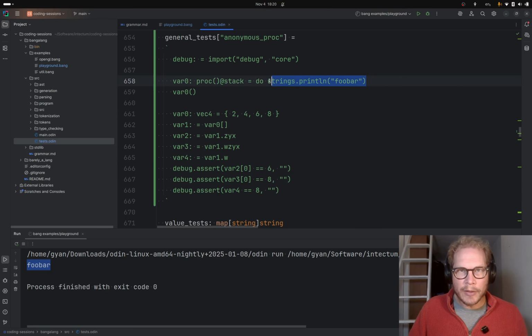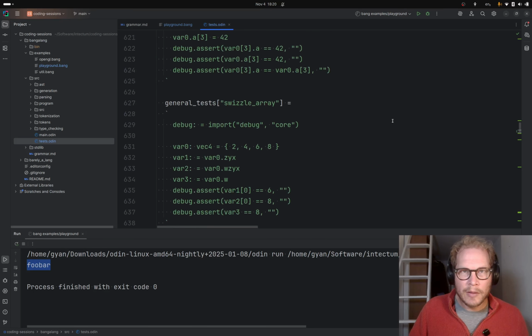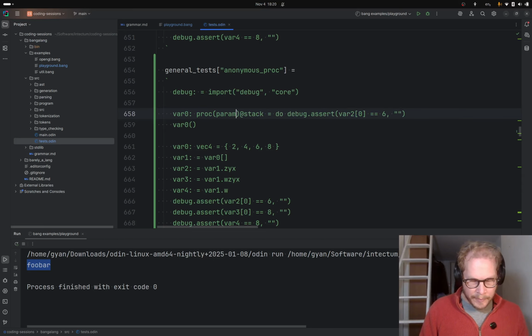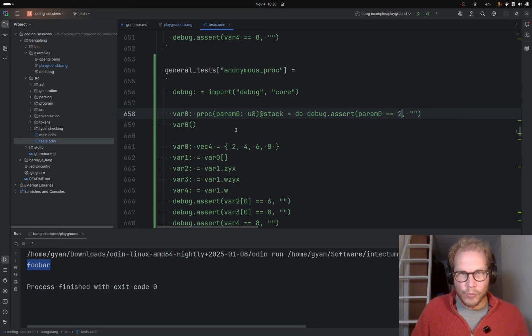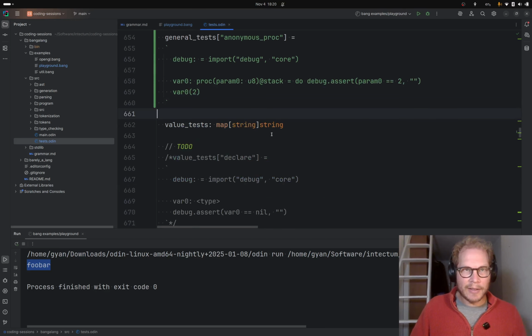And we'll put a debug assert in here. I don't really know what to assert. I guess we can take in something. Param0 can be just a U8. And then we'll just verify that that equals 2 or something, and then we'll pass 2. I don't know. Something like that.